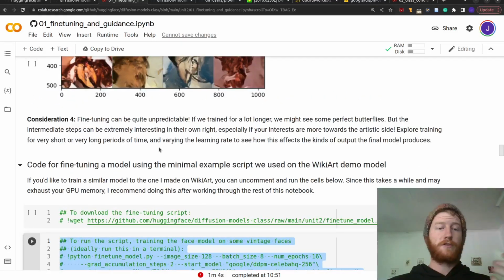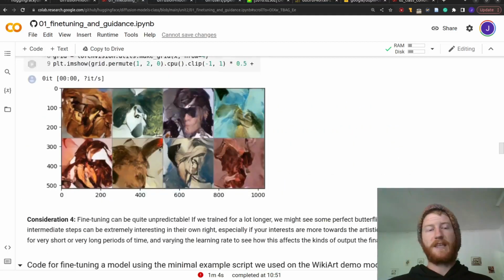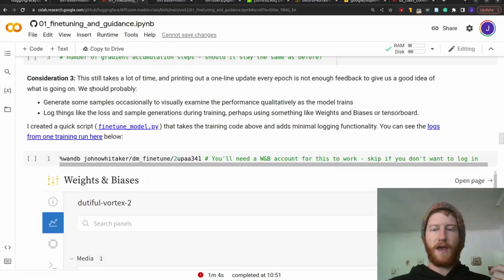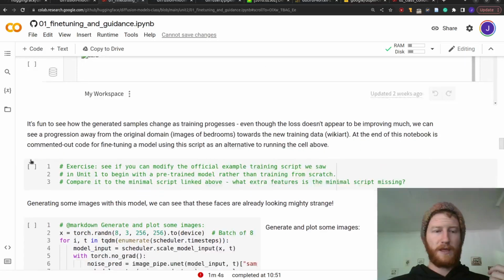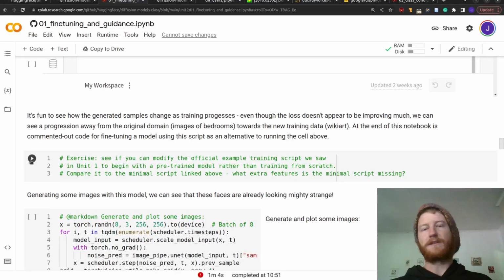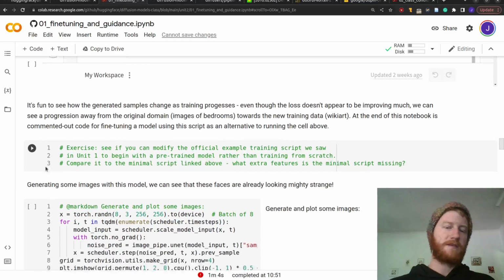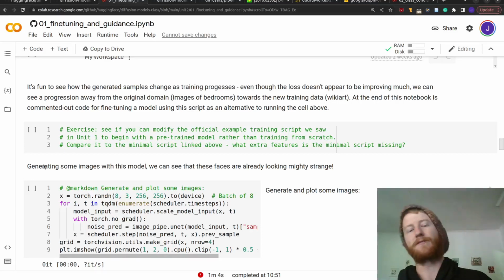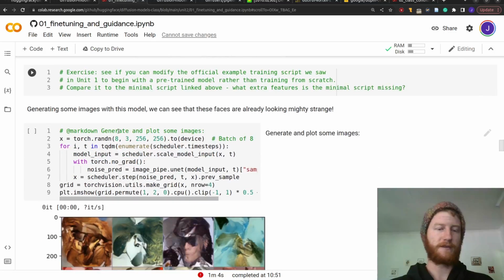What you can also do is take these same ideas and modify the official training example from Unit 1. Let me see if I link to it here, or go back to Unit 1 and find it, to see if you can add that kind of logging and start from a pre-trained pipeline. Because that script from Unit 1, the official Hugging Face training example, has a lot more bells and whistles like accelerate and so on for training on multiple GPUs or for handling gradient accumulation, all that kind of stuff.